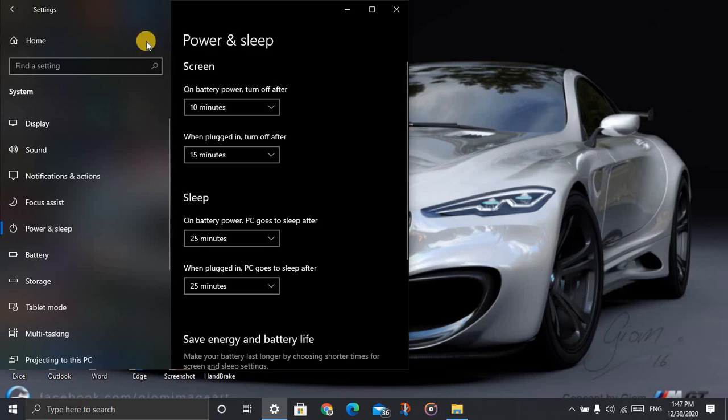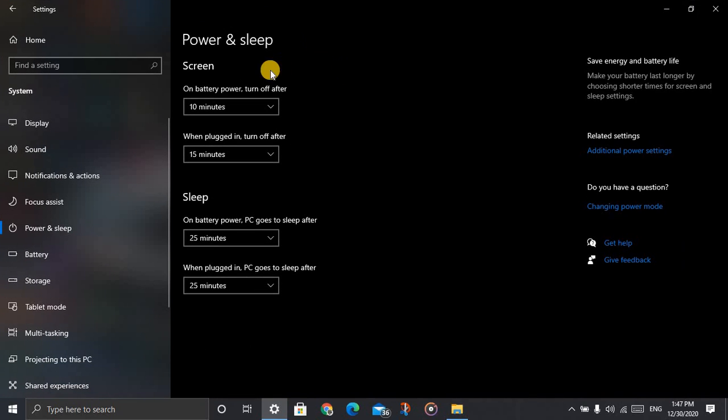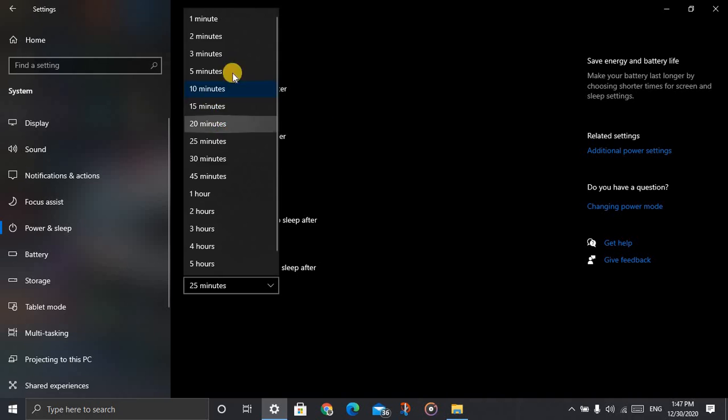Next, you have power and sleep. This is a very interesting setting. For example, when you're not working on the computer, say you're doing something on your YouTube channel and suddenly there's a big problem in your house and you go to see it, and you forgot about your PC, then it says on battery power turn off after 10 minutes. I have set it to 10 minutes.